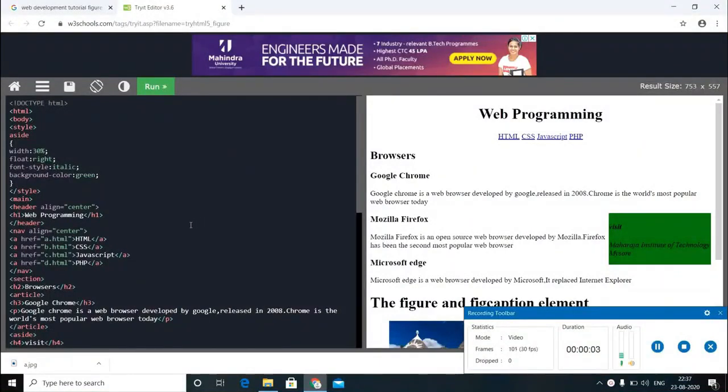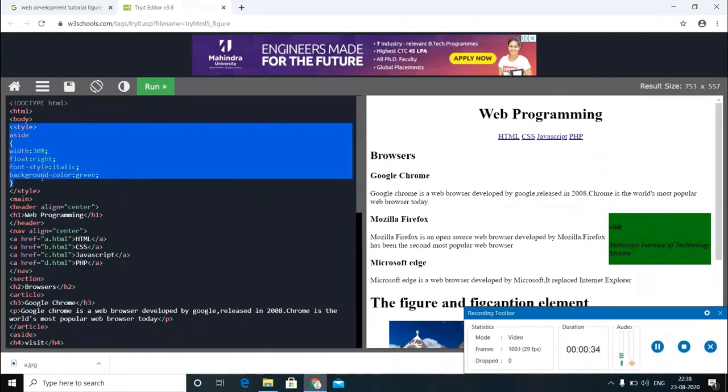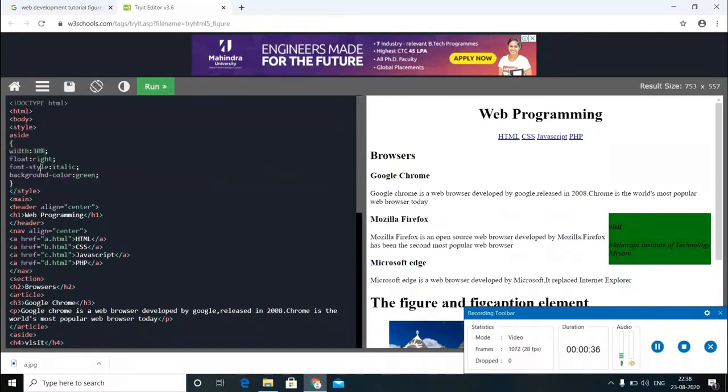Let me take an example program to illustrate header, footer, section, article, main, and so on. Okay, I have taken a program here. We are beginning with the HTML tag. I told you that the head tag is optional, so I have not given it here. So start with the body tag. Next, this part I will explain later. Why the style tag is used, I will explain later.